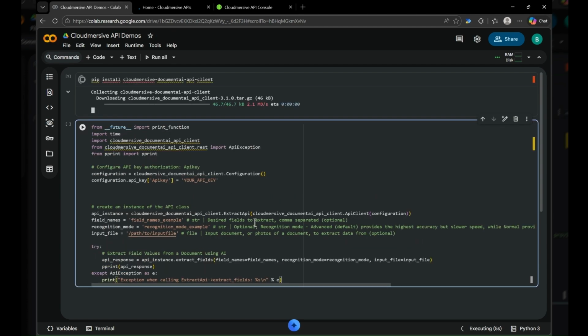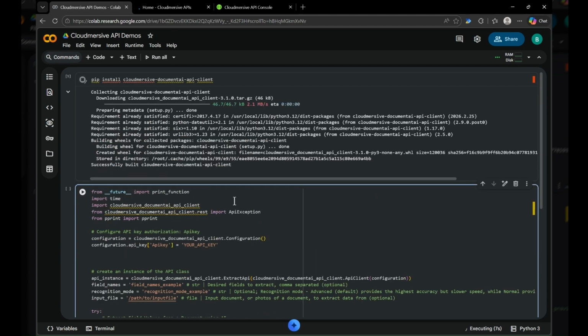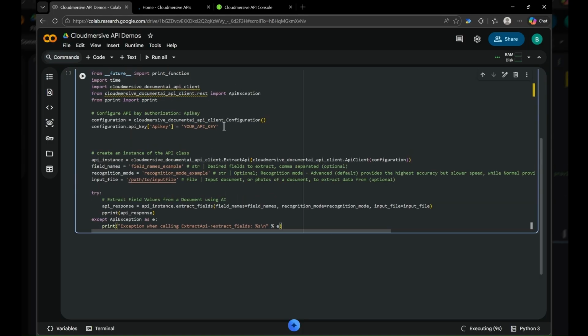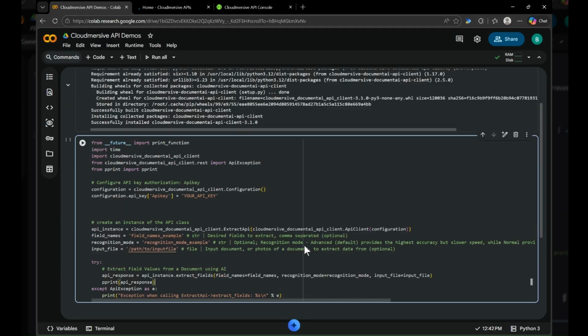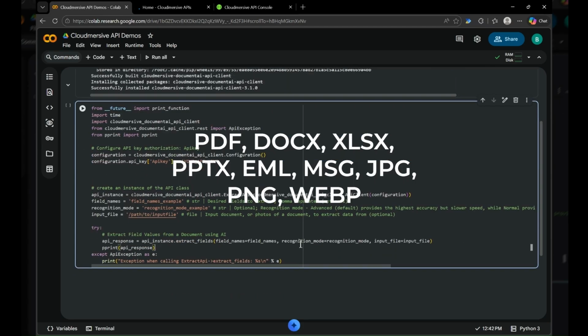All we need to do with this code is configure our API key and host, specify the fields we want to extract, pass in a file in one of the supported formats, and then parse the response. Just so you know, the supported formats include PDF, DocX, XLSX, PPTX, EML, MSG, JPEG, PNG, and WebP.